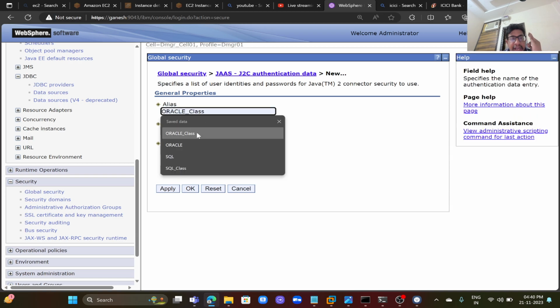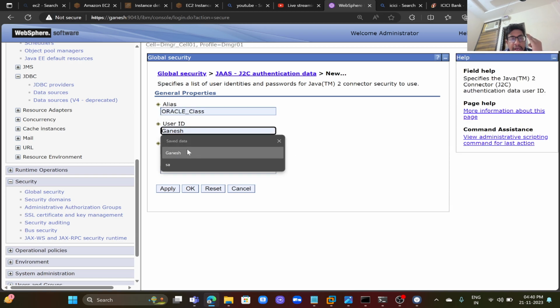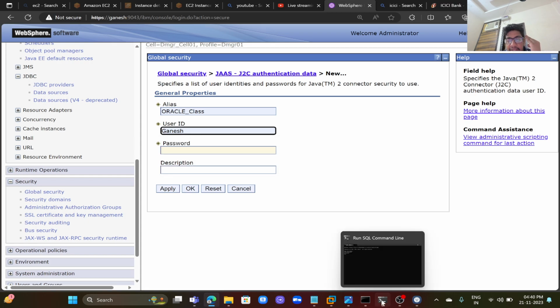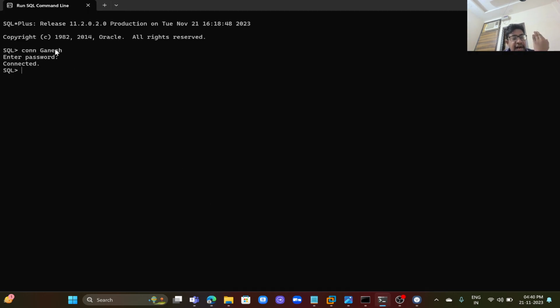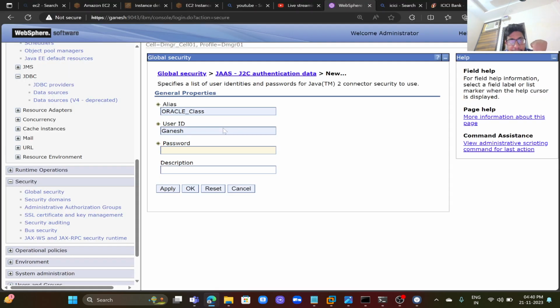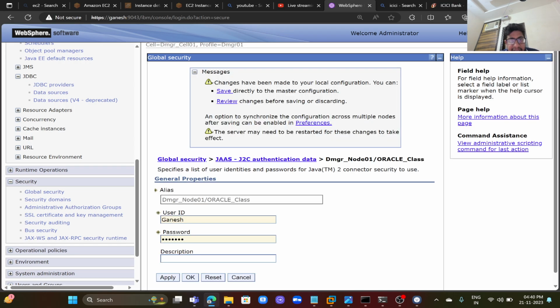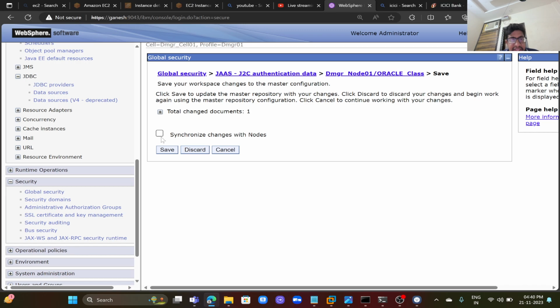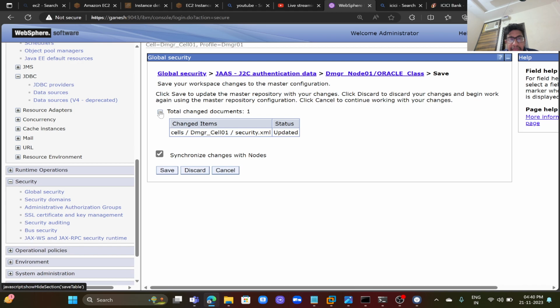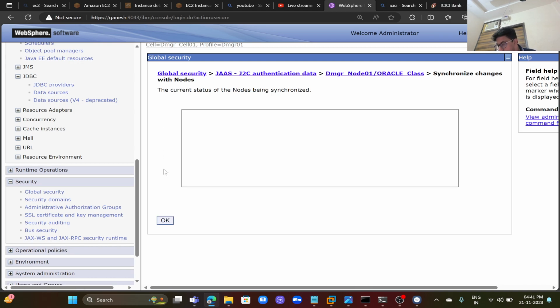I am creating an Oracle server alias. My database name is Ganesh. Ganesh is the database, and for the password we can give the password. Application team or database team will provide it. Okay, my database password is 71823456. After this we configure it like this, the security.xml file is updated, save. That's it.